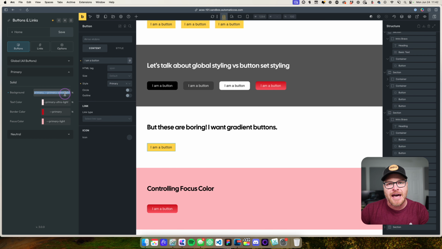I'm going to copy that. I'm going to go to hover style. I'm going to paste this in, and maybe this goes to primary hover, and this goes to just primary. How about that? I don't even know how that's going to look, but look at that hover. Okay. Perfect. So gradient buttons, I can do it.